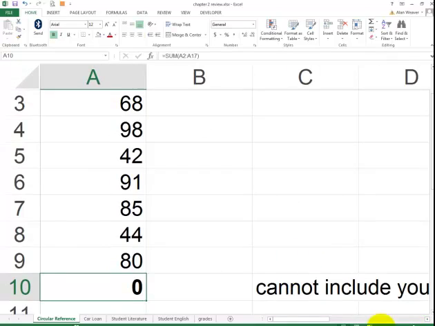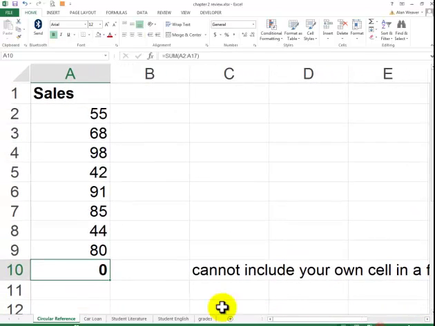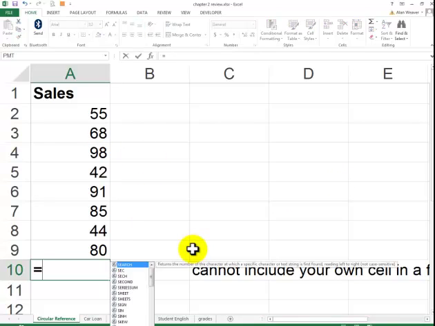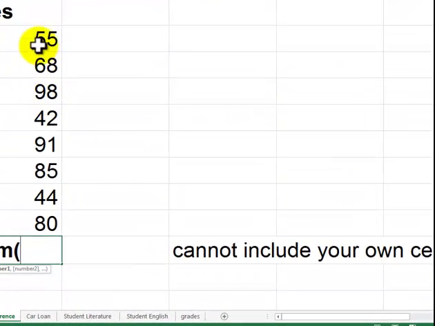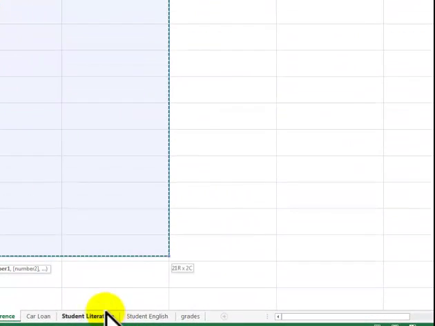Oops. I should say A10. If you look in the formula bar, it wants to put A10 in there. When you get this, this means you have a problem. When you were doing the formula, you did something like this. You highlighted, went out of the range.